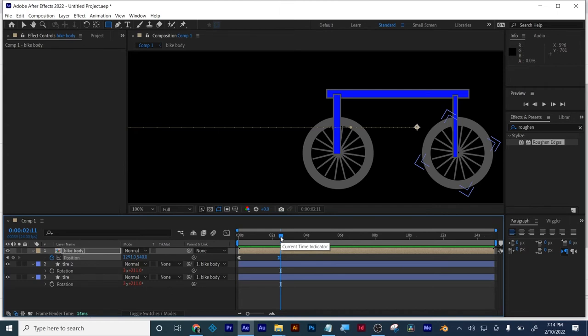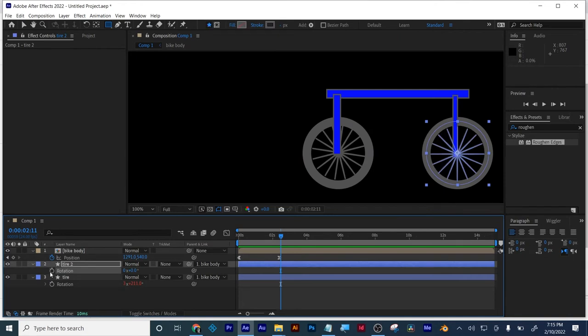That's another example of parenting. You've got pick whips for your stopwatches as well as for the layer. So by using the pick whip for the rotation stopwatch, I was able to parent the rotation to the position of the tires. All right. I am going to now hold down Alt or Option and get rid of that expression.